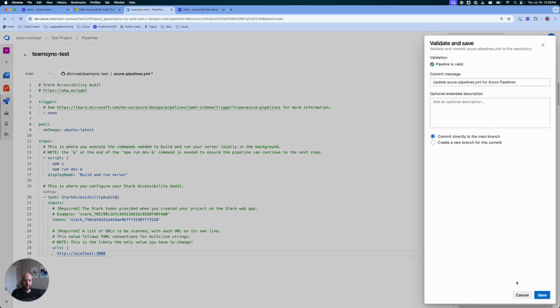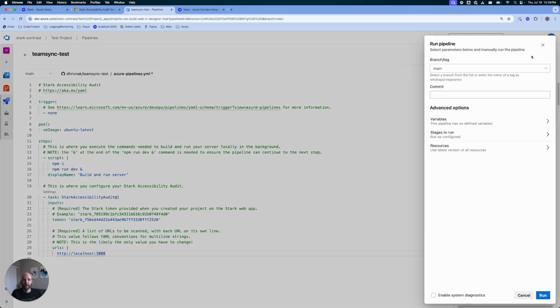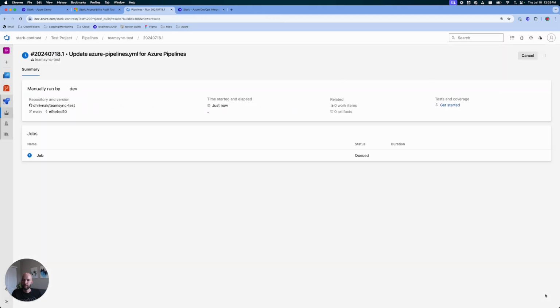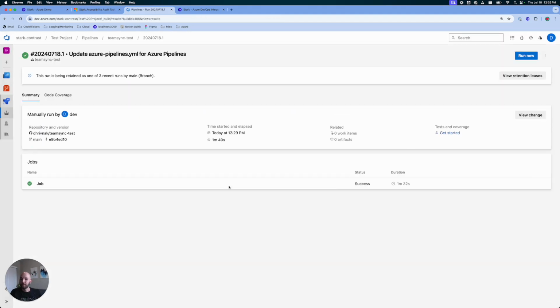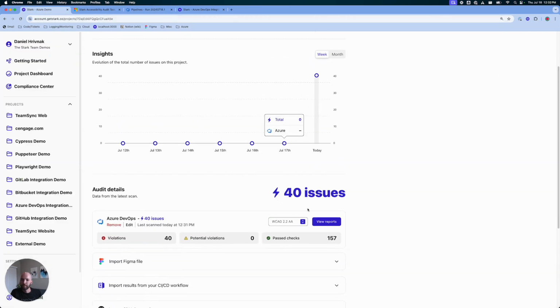Save the pipeline. Now when you run your pipeline, Stark will scan your specified URLs on a server started up within Azure. Once your pipeline completes, you can see your scan results within Stark.